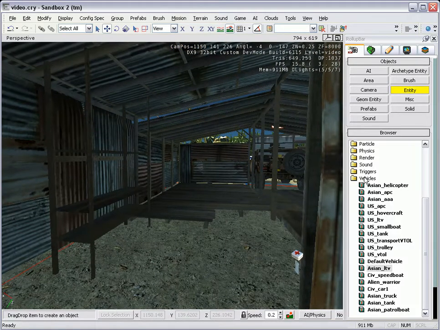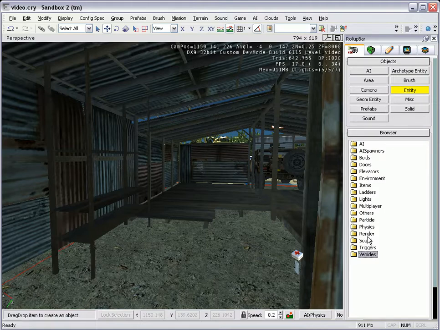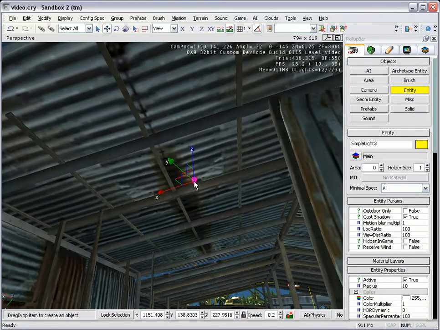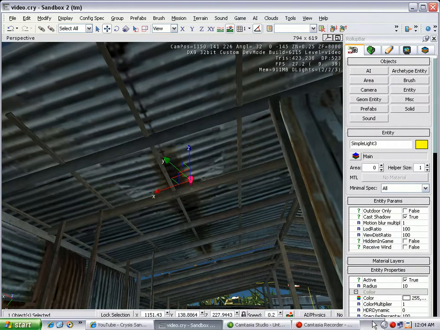And let's say you want a light to turn on. You go entity, lights, simple light. Just drag one of those out, put it on the ceiling.